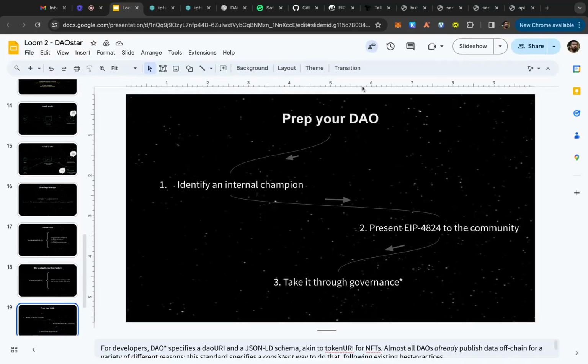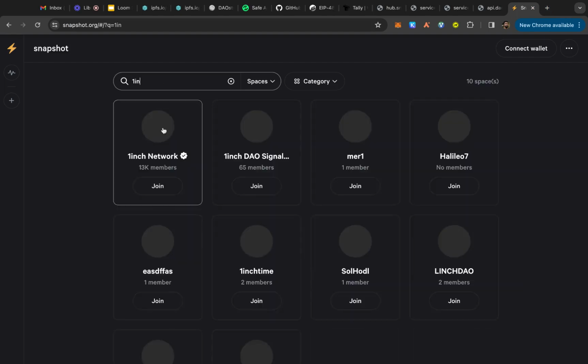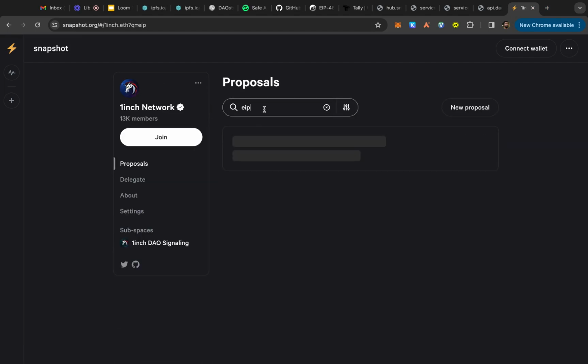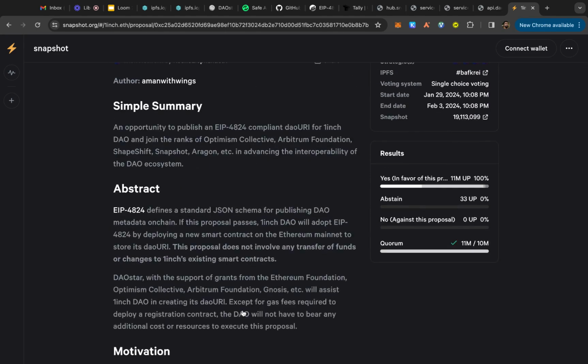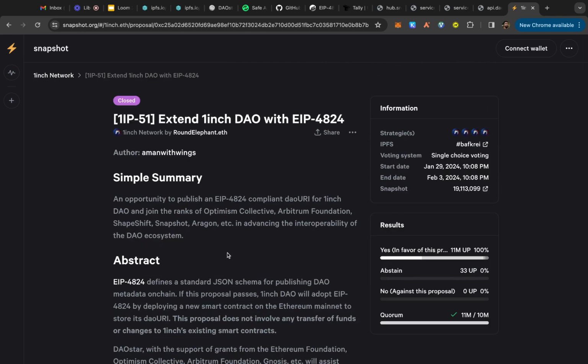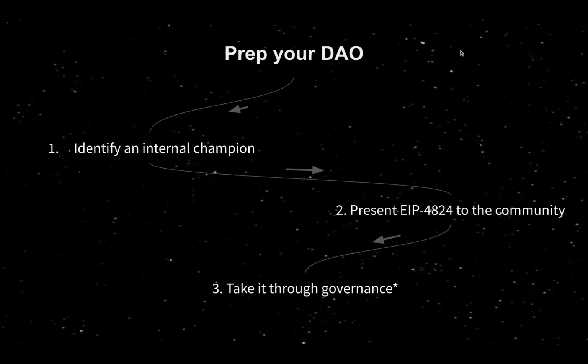Now you do not need to create this forum post from scratch. If you go to Snapshot and select 1inch and search for EIP 4824, you'll find the 4824 proposal that was posted on their forum. So you can utilize most of this proposal and also proposals at other DAOs like ShapeShift that have already adopted the standard. So you can essentially duplicate this proposal, change a few details, and present it to your community. And once that is done, it has to go through governance to trigger the transaction.